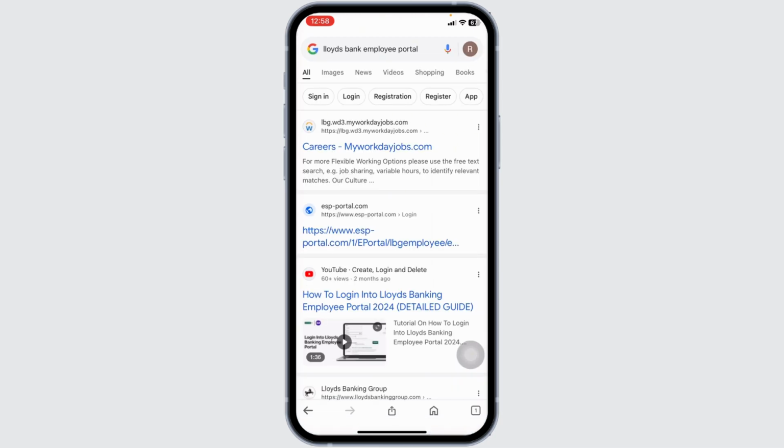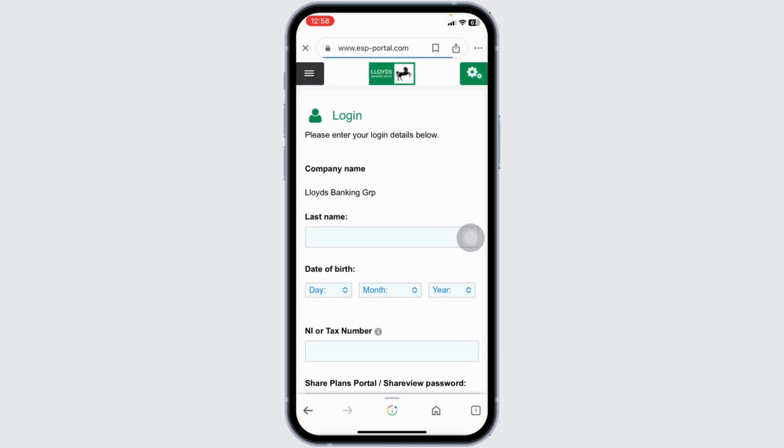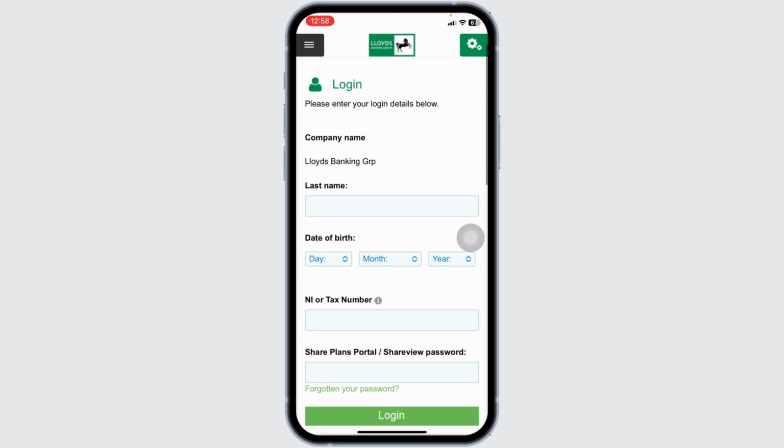Different website links will appear. Navigate to this one website option, www.espportal.com. Open it. You will be directed to the login page. Now, from here, you can easily get access to your account.